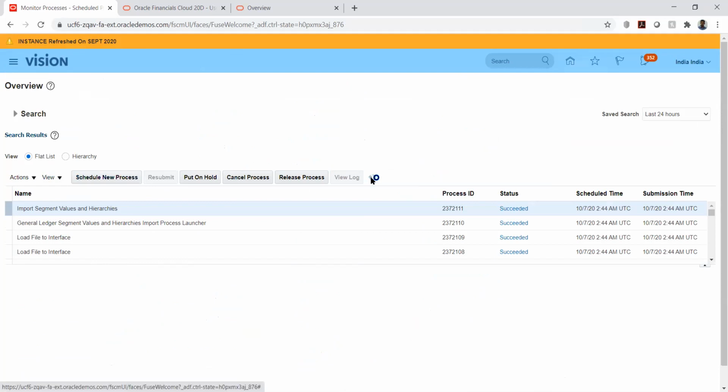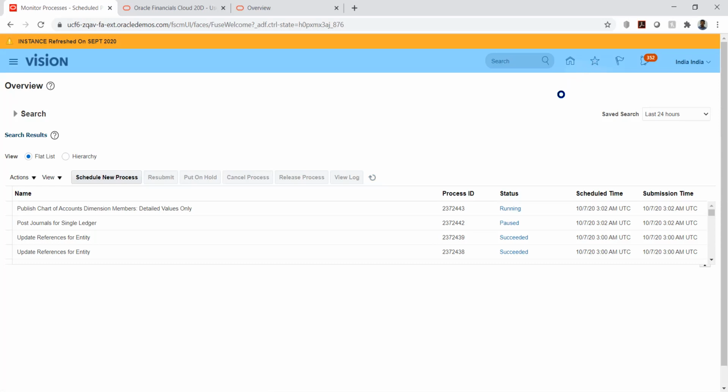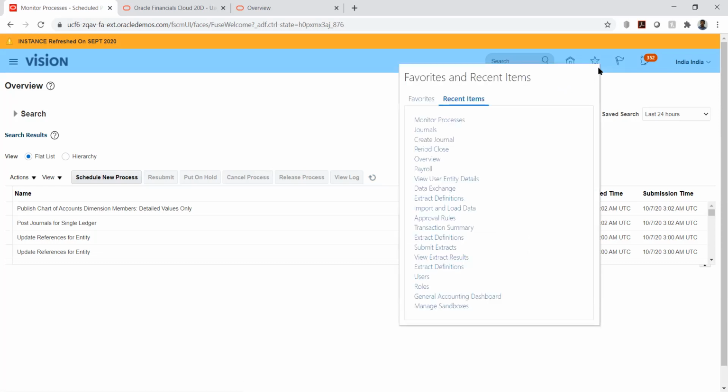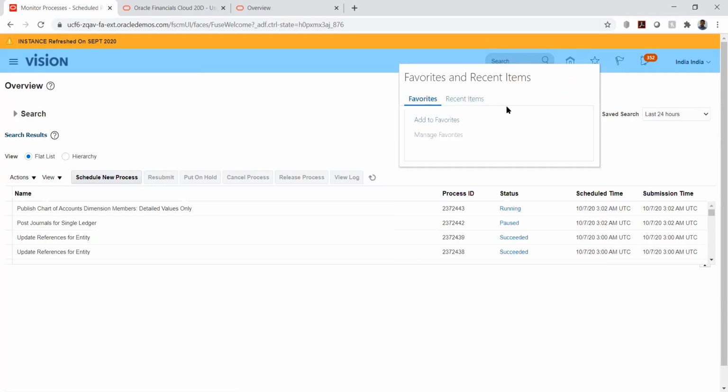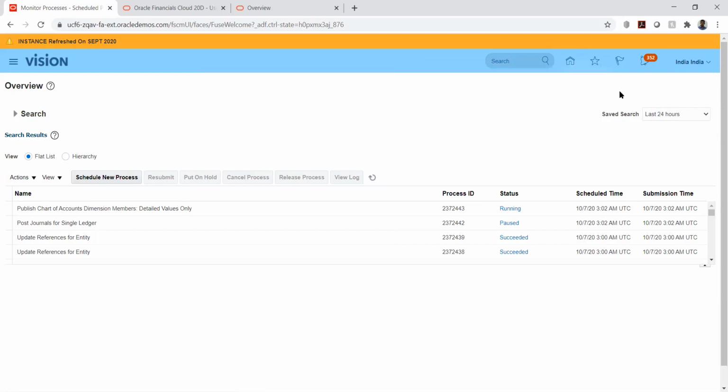Can you save your frequently used things somewhere, like a scheduled process or something like that, instead of navigating all the way? I'm just asking. Is there a favorites option? Yes, we have it here. We can add our favorites from here. Okay, that's fine.